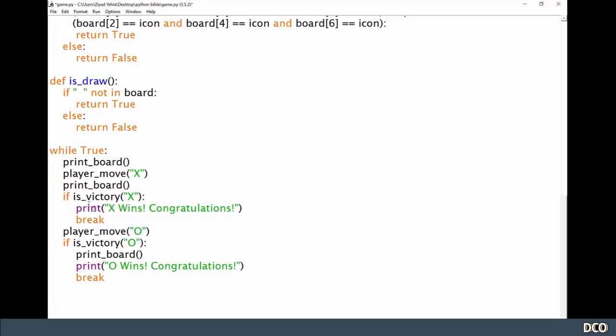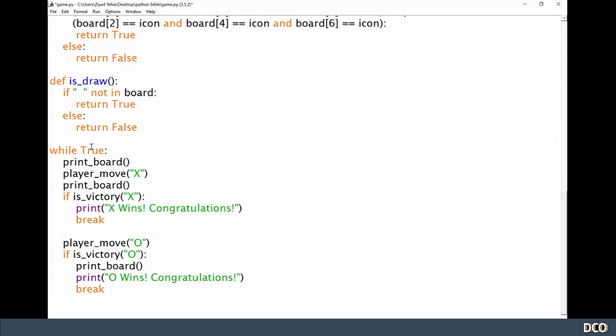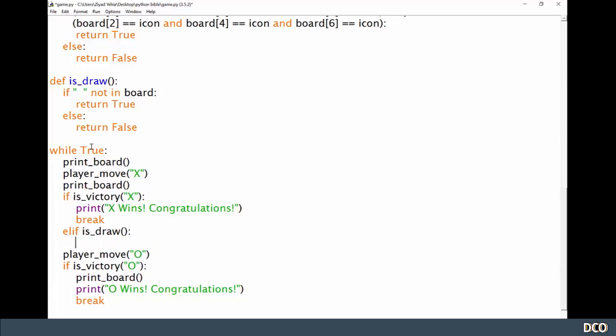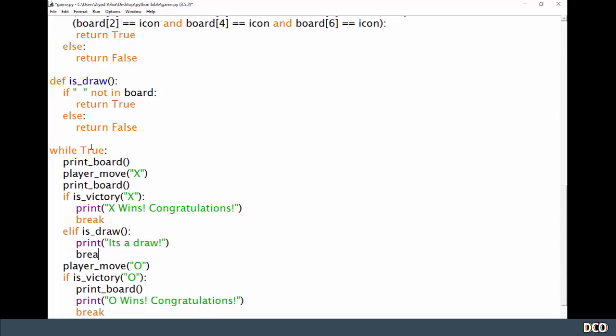So we're going to check for the X victory. We're going to check for the O victory. And then right at the end here, we're just going to say if is draw. Oh, sorry, actually, we're just going to check here, elif is draw. We're going to say print, it's a draw, and we're going to break.